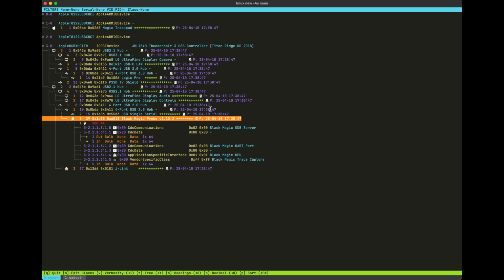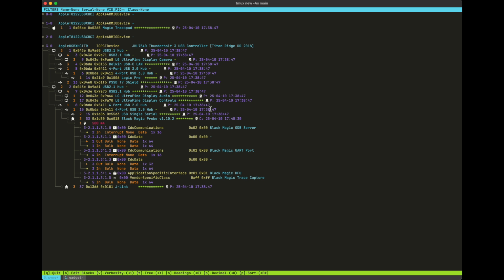But now if I disconnect the Blackmagic probe, it goes grayed out if I move the selection, and you see the disconnected time shows when it was disconnected. If I reconnect, then it connects again and shows that information fully expanded, because I closed one. If I connect again, then it connects and shows the new time.